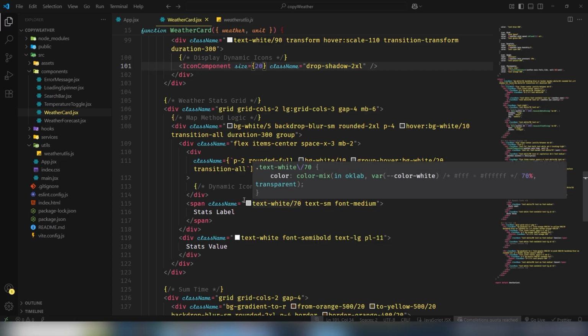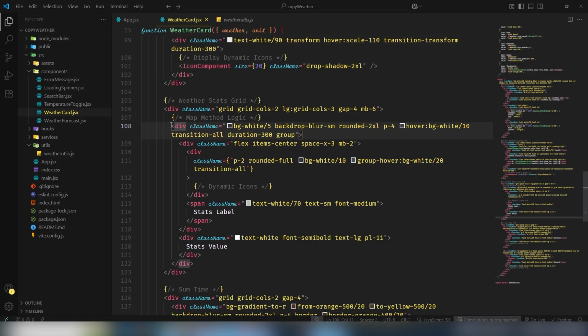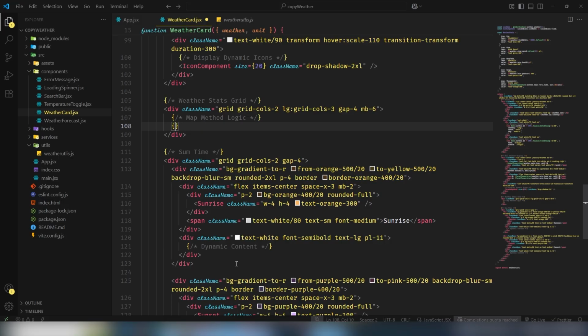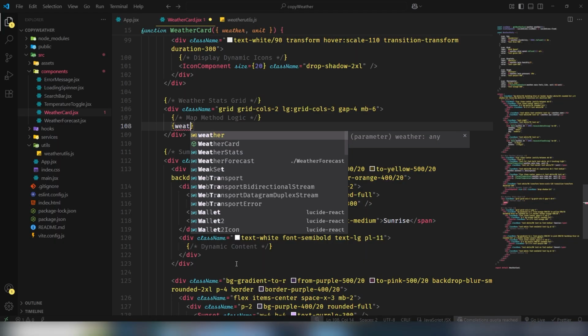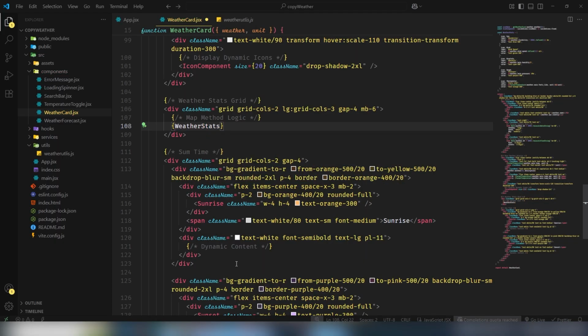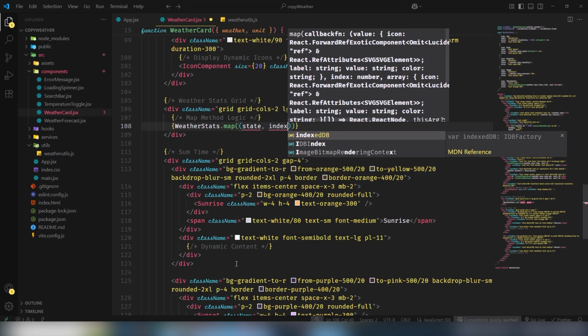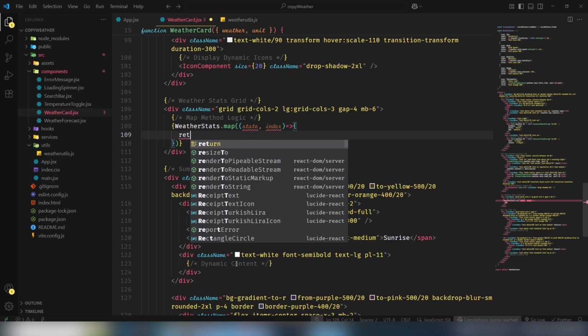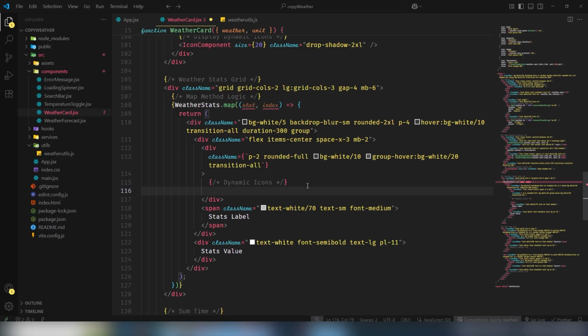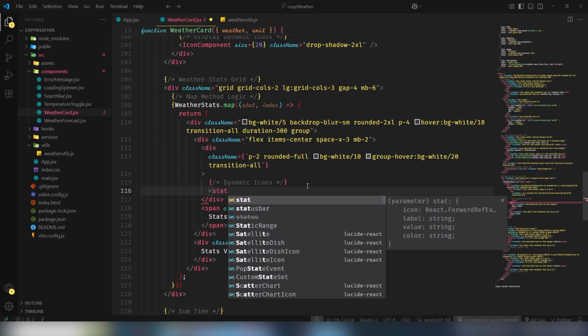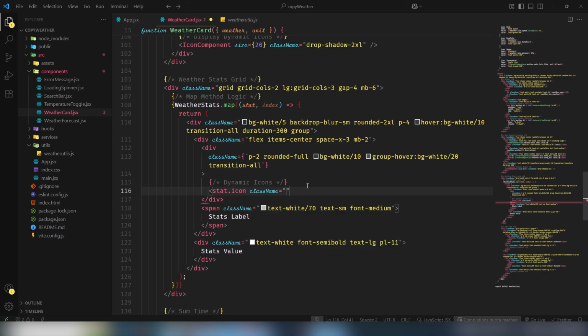Which is there, right? So I'm going to cut it, use curly brackets, and use weather and the stats map, stat and index. Just use return, paste all of the code, and I just remove the state. Right, so let's add the dynamic icons there.